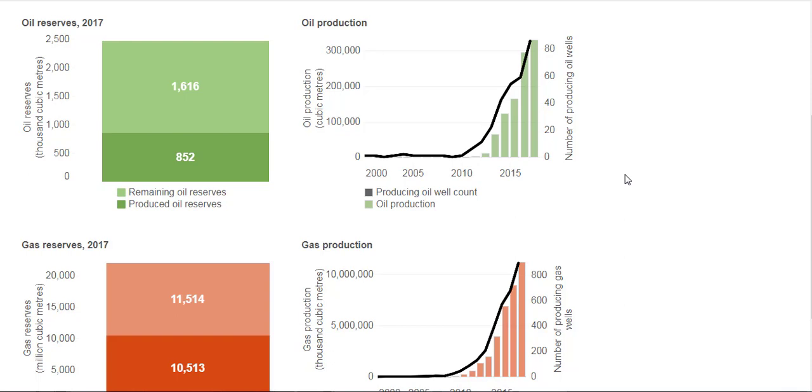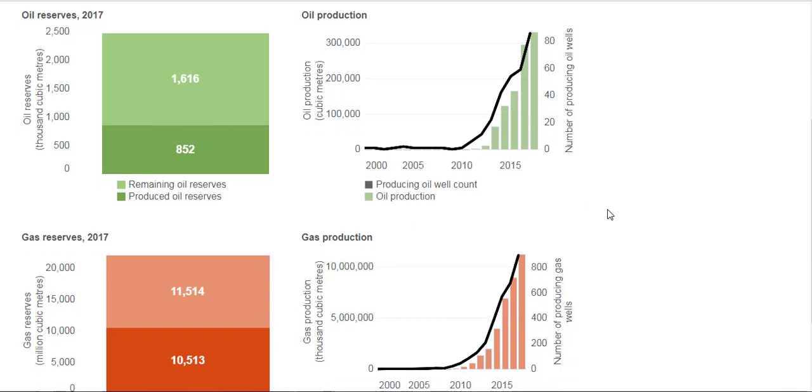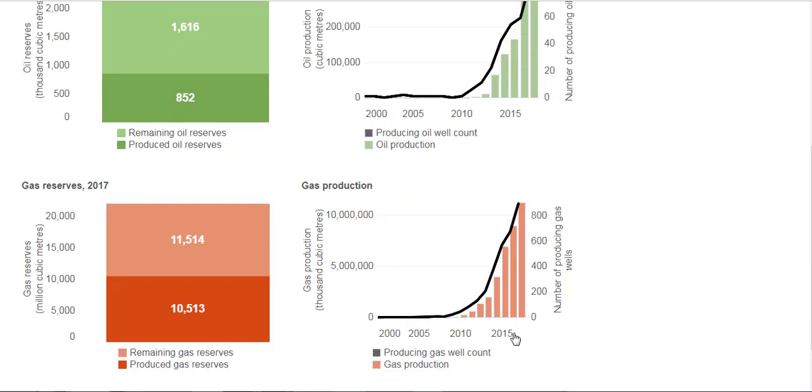You'll notice the oil and gas production within the play from 2000 to 2017 is displayed on the right-hand side. Each bar within the graph represents the annual oil or gas production within that play. The graph also has the number of producing wells per year, which is denoted by the black line on each graph. Again, simply hover your mouse over each graph to view the tooltip.